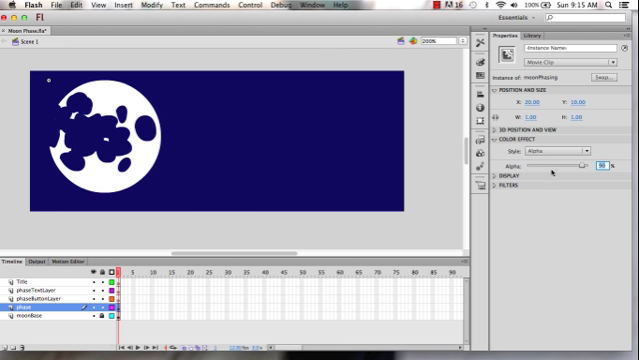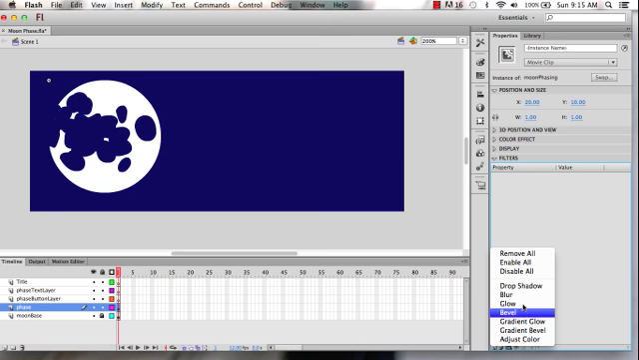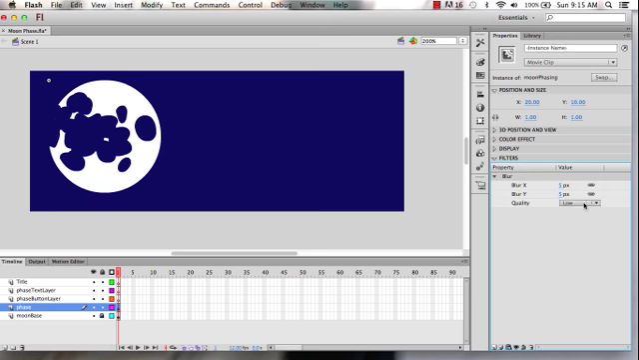All right, then we're going to go to Filters. I'm going to close Color Effect so we can see better. Open Filters. Down at the bottom here, if you roll over, you can see there's an Add Filter button. Click that to add a filter, and we're going to add a blur. The properties for the blur, we're going to make X5 and Y5, quality high. All right, we're going to twirl, close the blur.